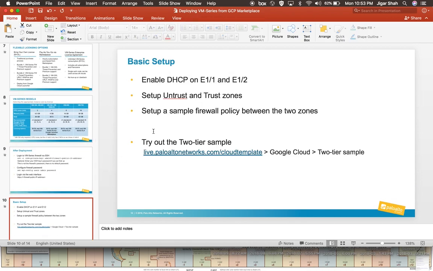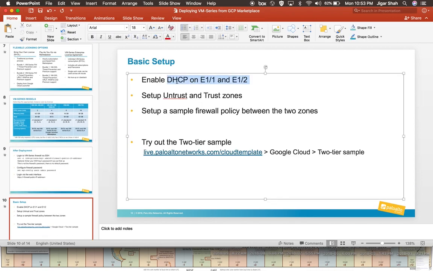Once we've done that, we're going to go ahead and enable DHCP on both the interfaces, ETH1 and ETH2, which are the data plane interfaces, where ETH1 maps to untrust and ETH2 maps to the trust zone. And then we will write a simple firewall policy that allows traffic between untrust to trust zones. So this is a quick overview, and in a couple of minutes I'll go through the basic setup.